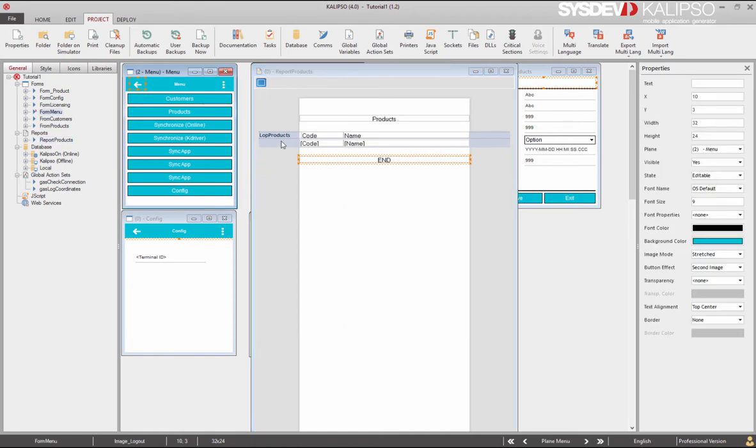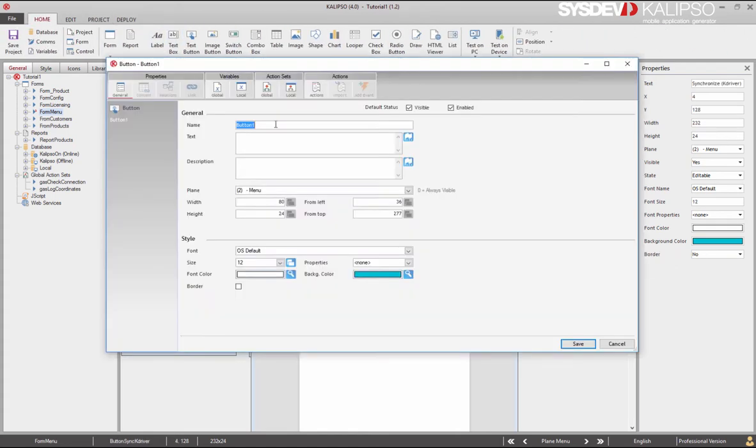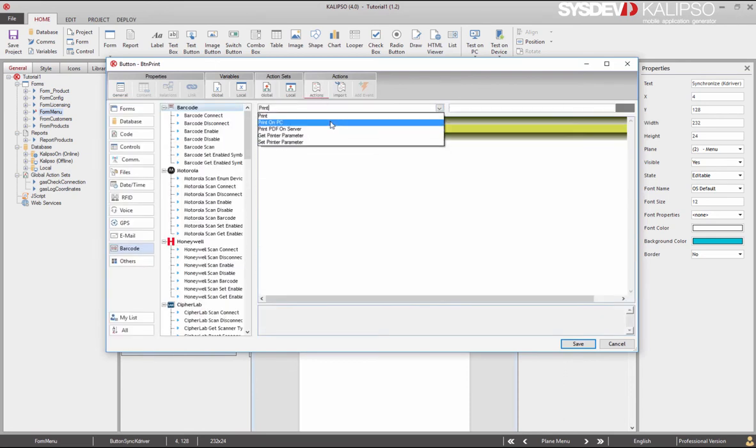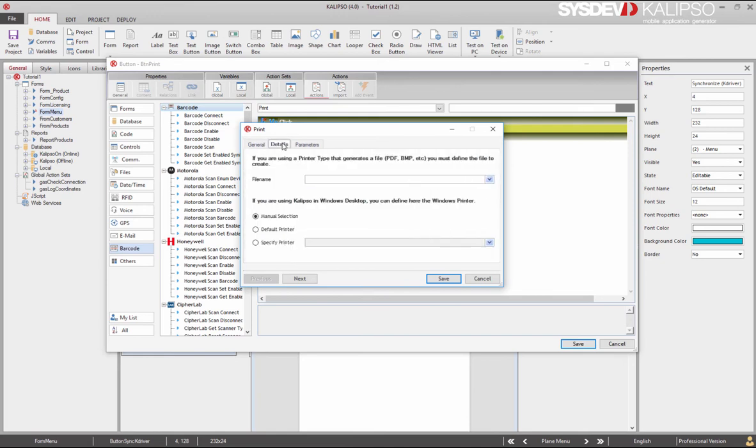And the final step is to actually print the report. In our menu, let's create a button for that. I'm going to call it button print and call the print action. We begin by selecting the printer we've created, then the report. And since our printer actually creates a file, we need to specify a few more options. In details, we need to specify the file name. I'm going to save it in the project folder and call it products.pdf.